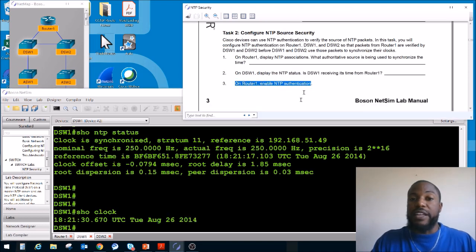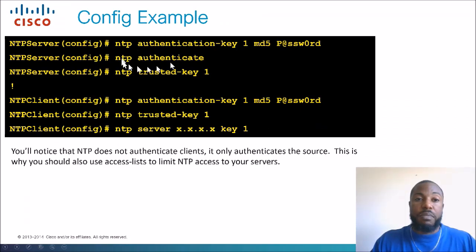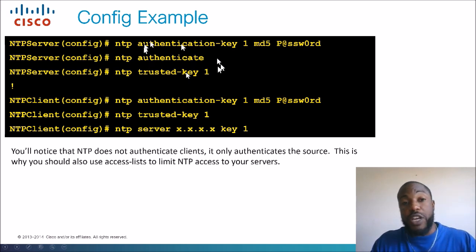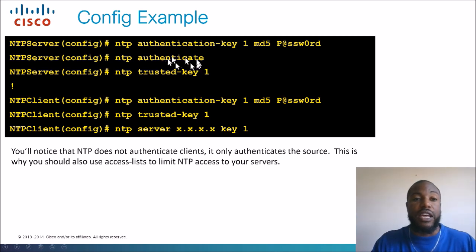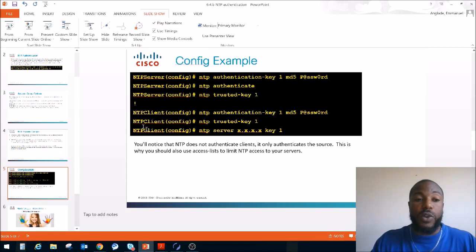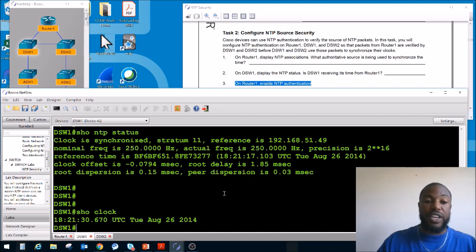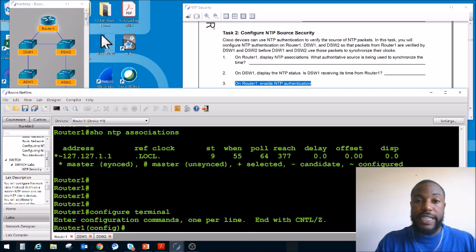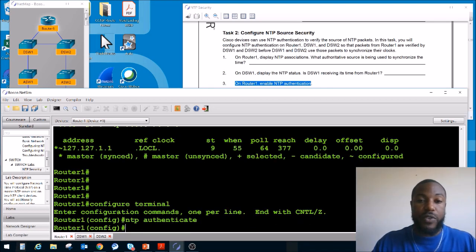On router 1, enable NTP authentication. How do we do that? NTP authenticate. You can do it in either order. You could do the key and then the MD5 hash password and then authenticate, or enable it first. That's why I said these are examples. You could enable it first and then create the key, or create the key and then enable authentication. In this one, they want us to enable authentication first. So on router 1, in global config mode, we say NTP authenticate. Right now it's enabled, right?